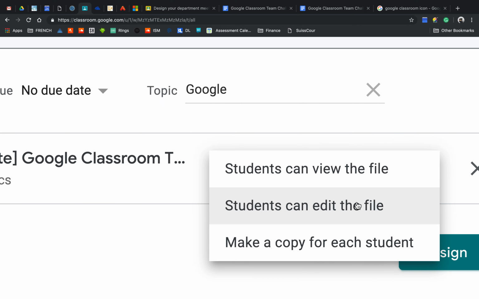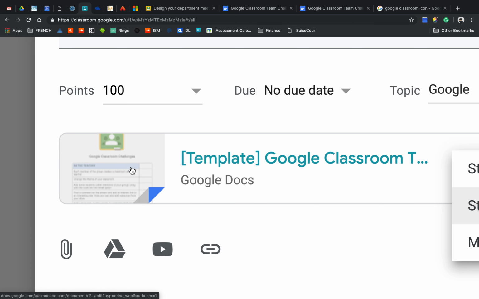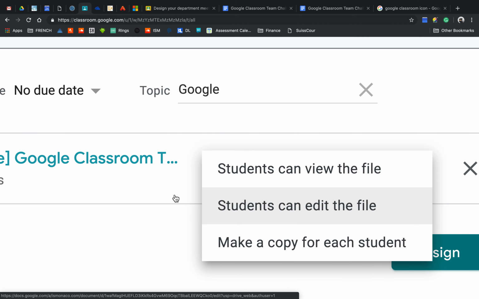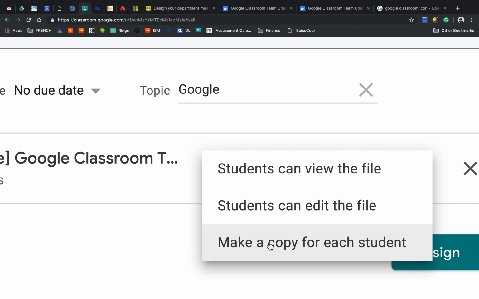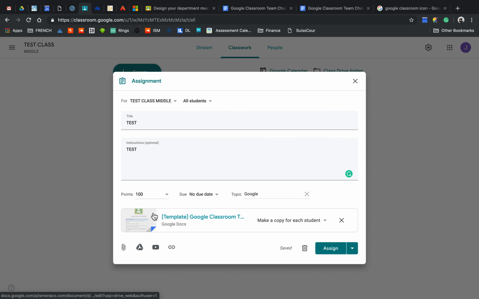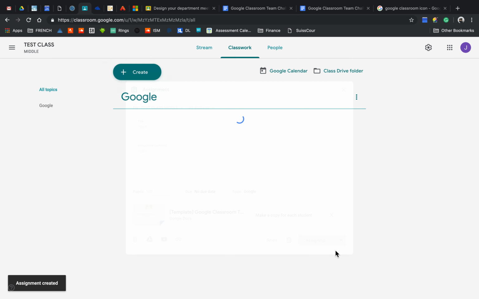Students can edit the file. This means they all get this same document, which belongs to me, and they can all edit it at the same time. Now that has some value if you want a collaborative task, for example. But where it really gets powerful is when we use the make a copy for each student. This is going to automatically copy this document and send each student their own version of it. So let's assign that. And that'll take a few minutes. But that works really nicely.